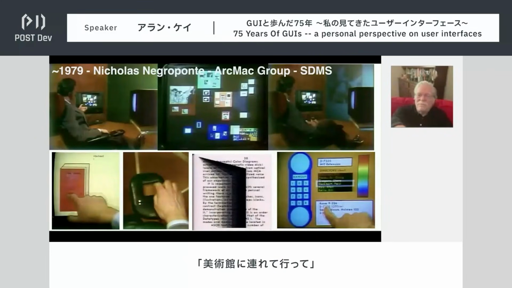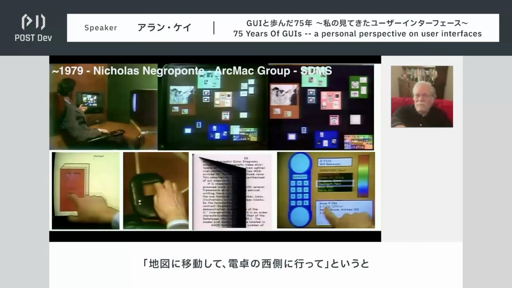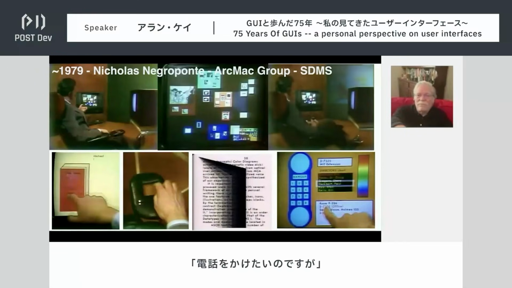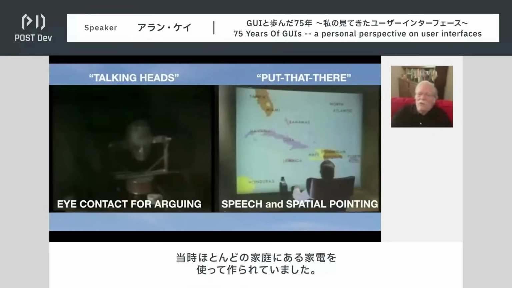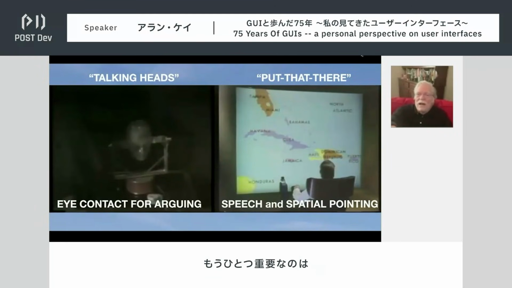Take me to the museum. So voice commands. Go to the map above and to the west of the calculator. So you can see the point of attention is going to move here. There it goes. I'd like to make a phone call, please. So many of the tools in this system were done by using appliances that were around most people's homes.